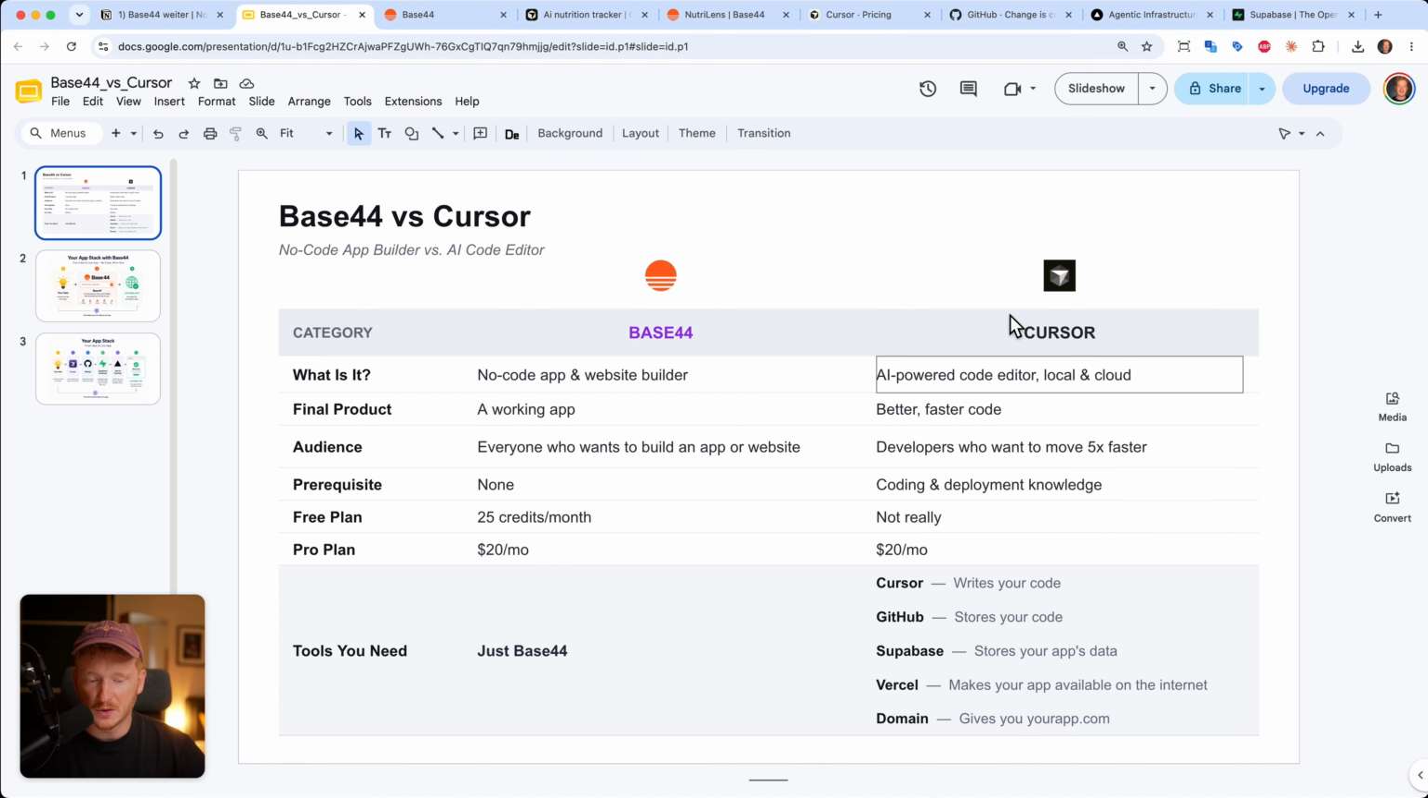If you're a developer knowing how to code and you just want to have better code for your deployment and your apps, then you use Cursor. And if you just want to get a website online and you want to create an app idea and take it live and test it, and you're not a coding person, then Base44 is the right tool for you.